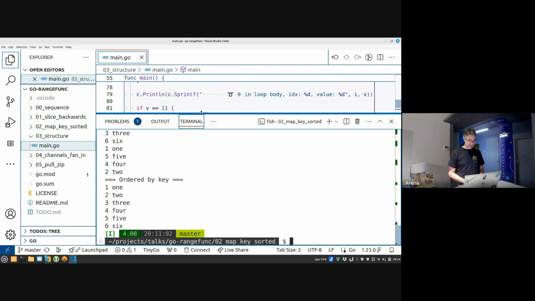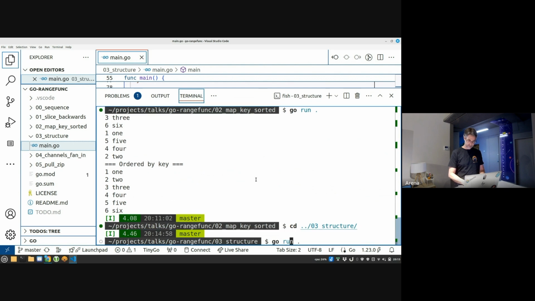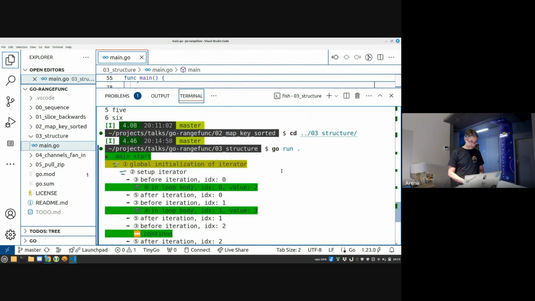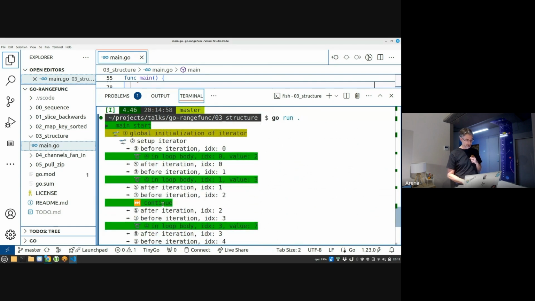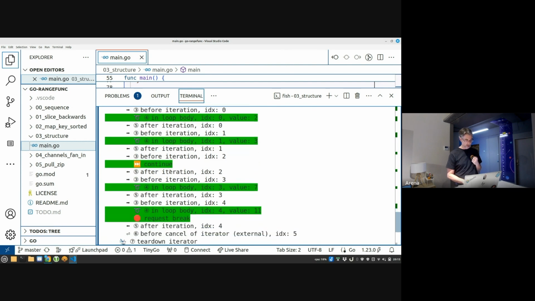And now let's see how this looks. Oh, that's the wrong one. So let's scroll a little bit up. First we start the main function, then we have the global initialization, then we set up the iterator for the first time. This is when we have the for range statement. Then we are iterating over some values. Later we have the continue, and we see that we don't have the in loop body statement because we continue before it.